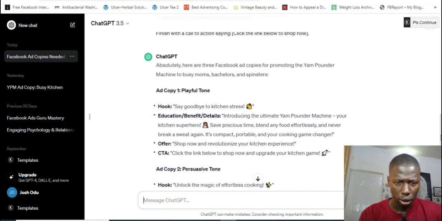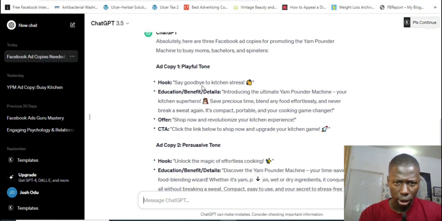Okay, so here we have, it says, say goodbye to kitchen stress. Introducing the ultimate yam pounder machine, your kitchen superhero. Save precious time, blend any food effortlessly, never break a sweat again. It's compact, portable, and your cooking game changer. Shop now and revolutionize your kitchen experience.